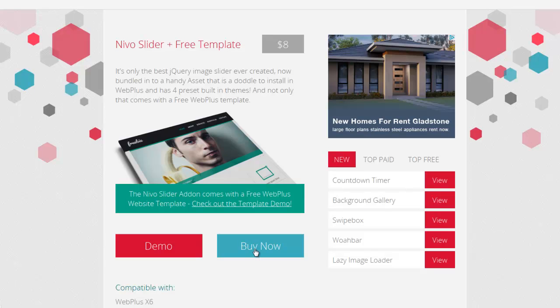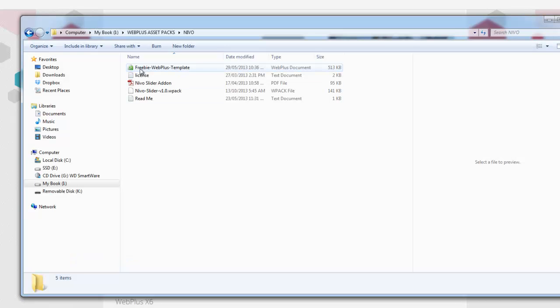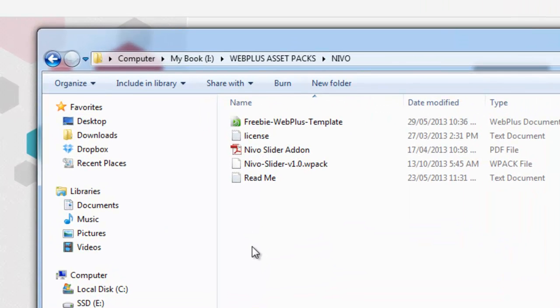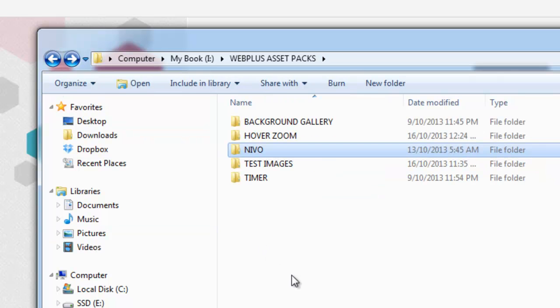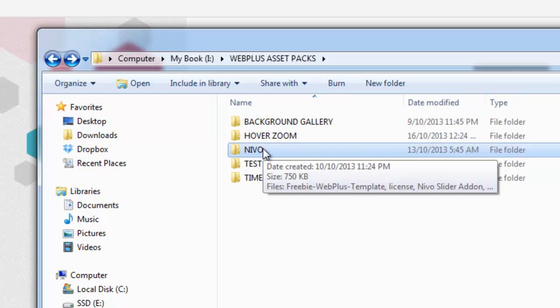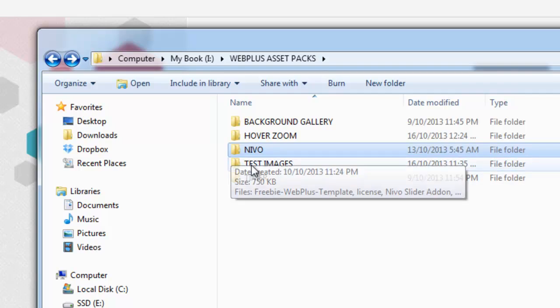Once you purchase it, you'll get a zip folder that contains the following. It contains all of this, and you have instructions in there. The PDF file is the instruction on how to use it, but we'll go through it just briefly anyway. Make sure that you put it in a folder like I've done here and just name it Nivo, and then that way you know where all your stuff is.